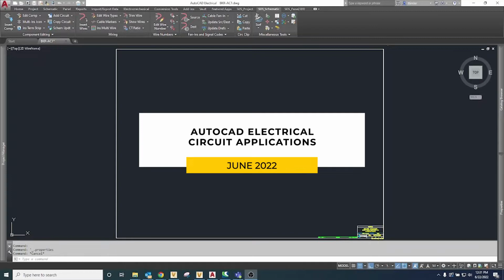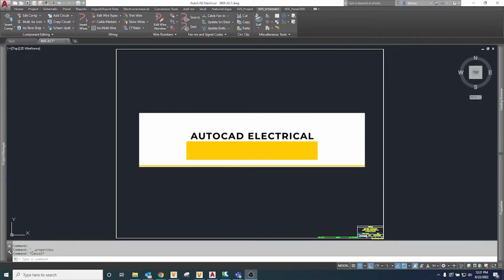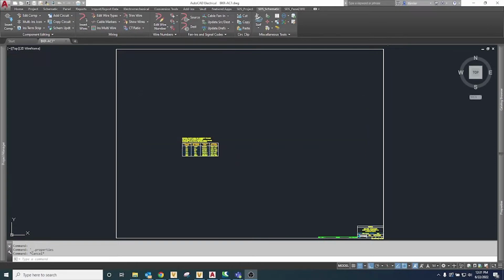This is where AutoCAD Electrical circuits can give you a boost. In this video, I'm going to show you a very powerful tool in the SDS Toolkit that helps speed up inserting schematic material into schematic drawings with just a few clicks. The tool I'm talking about is the SDS Add Circuit Tool.